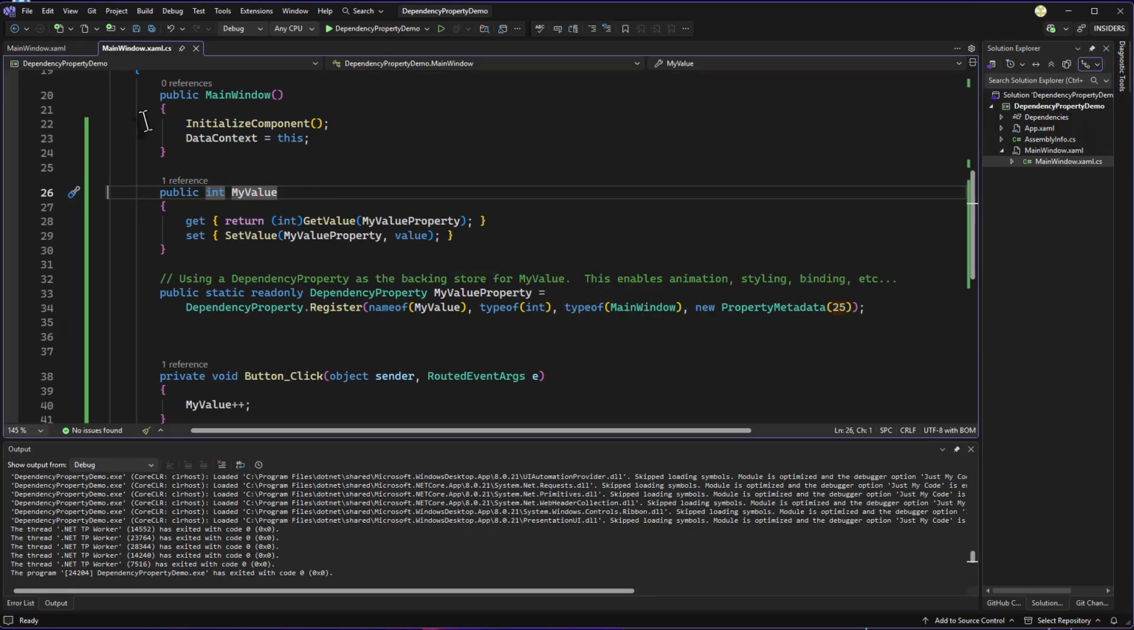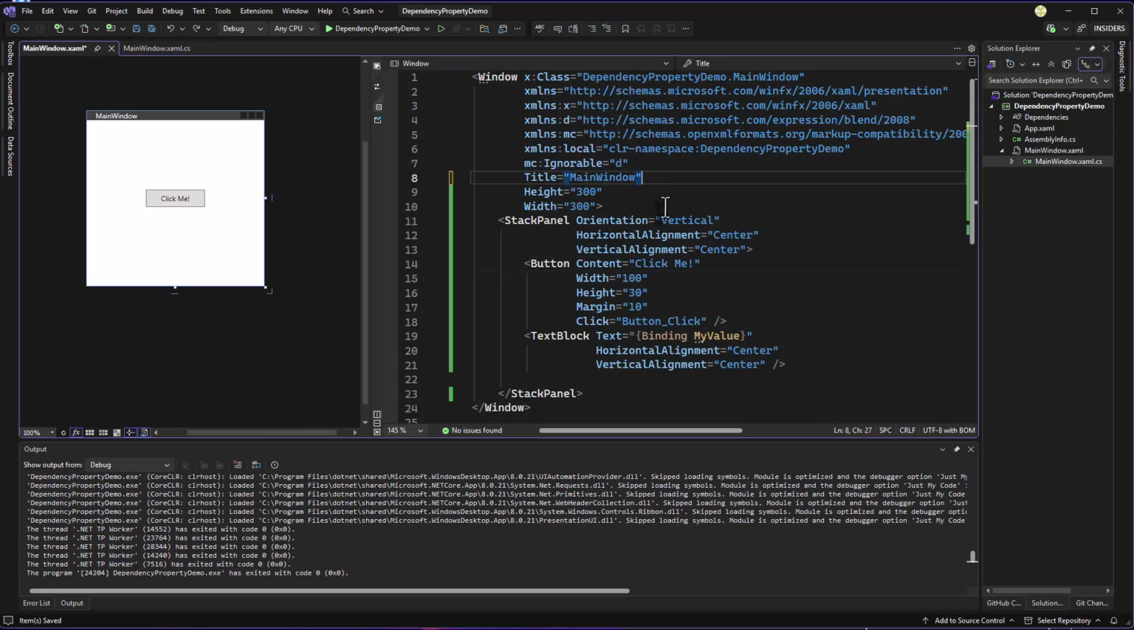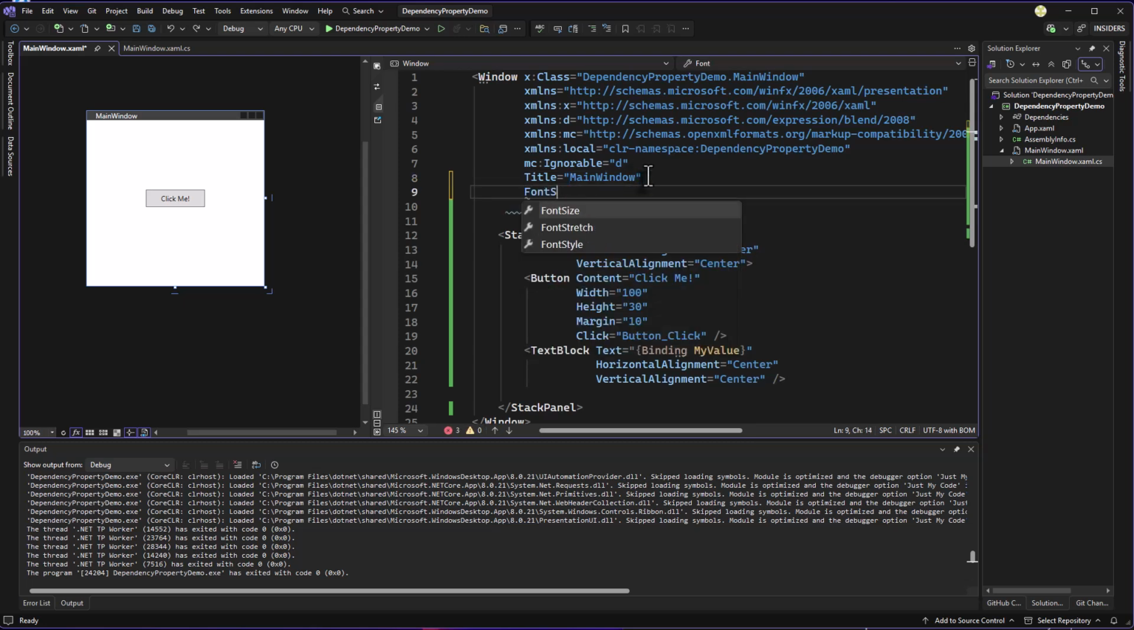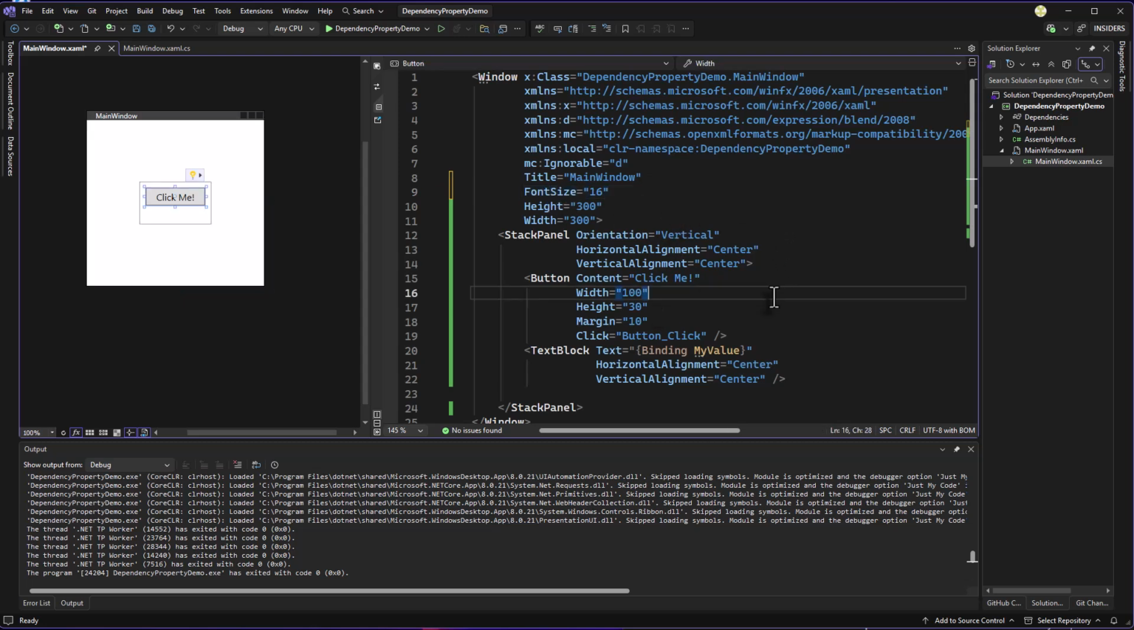Now let's go back to the MainWindow.xaml. There are two important features of dependency property. The first one is property value inheritance, which means that a dependency property can flow its value down the visual tree so that child elements can inherit the value from the parents. For example, if I set the font size property on a container element like the window here to 60, you can see that all the child elements will inherit this value.